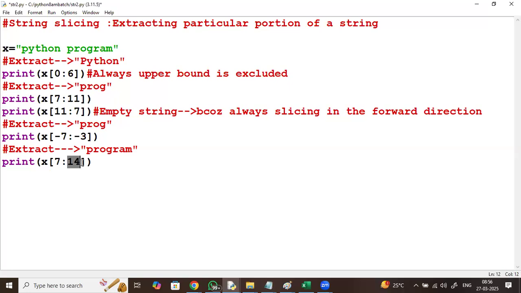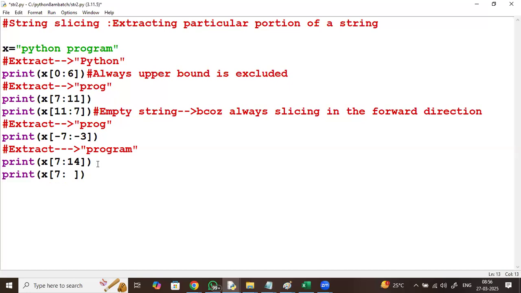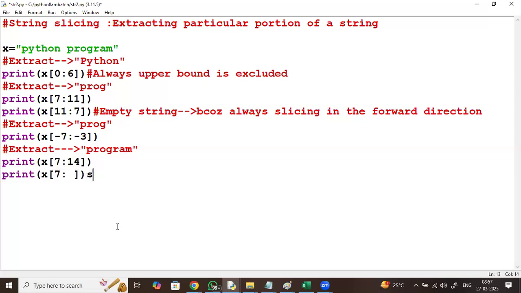Only 7 colon, and the upper bound will be empty. Yes, this 7 to 14 you can provide because 14 is excluded, right? We are not accessing it. Up to 13 only it will consider. Otherwise, 7 colon, don't provide the upper bound. Both give the same output: program, the entire word program.